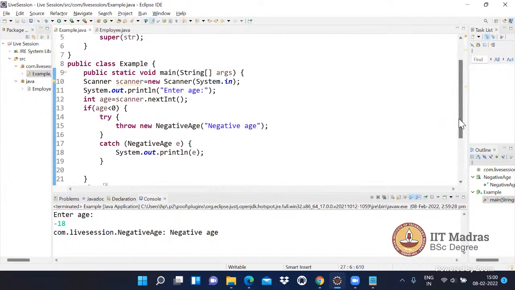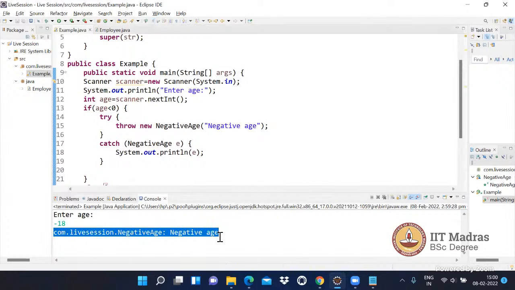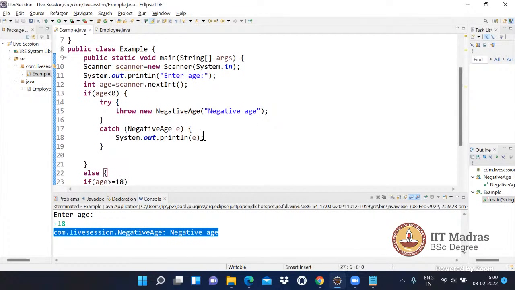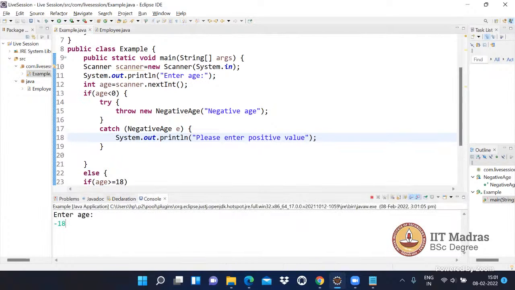Okay, so suppose this is the predefined error message: com dot live session, negative age colon negative age. It does not make any sense. So now instead of displaying this predefined exception details, I simply tell the user, please enter positive value, like this. Now see here, if I enter minus 18, now the end user can easily understand what the mistake is.